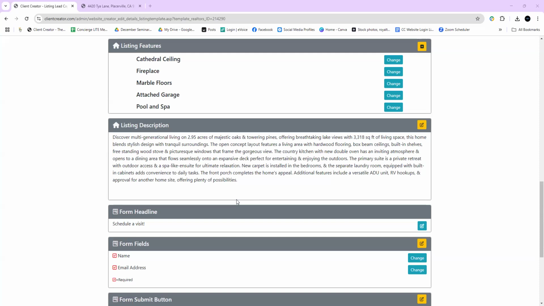If we want to change that and make it required, we just select that right there and hit save. So now the name, email address, and cell phone number are on here. Now I'm going to go back to the preview page and we're going to hit refresh.